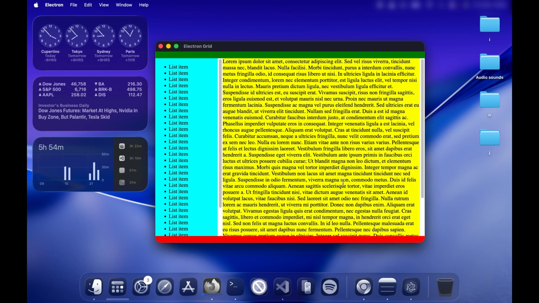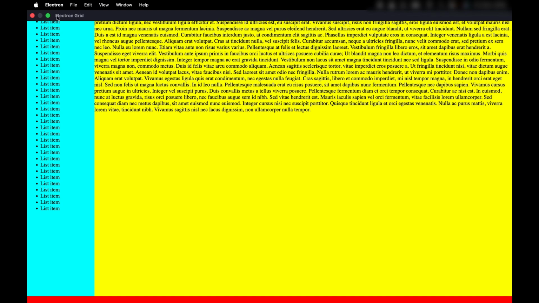In this tutorial, I'm going to be showing you how to do layouts using CSS Grid and Semantic HTML elements in Electron JS. And the layout is responsive. If we maximize the window now, you see that the layout is responsive and nothing is passing the boundary and everything is cool.